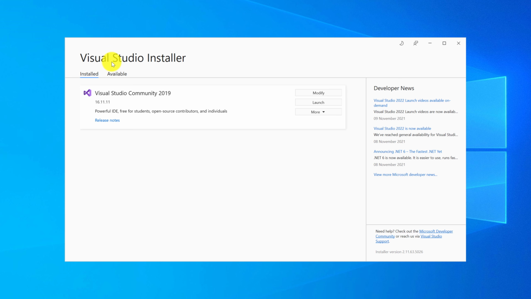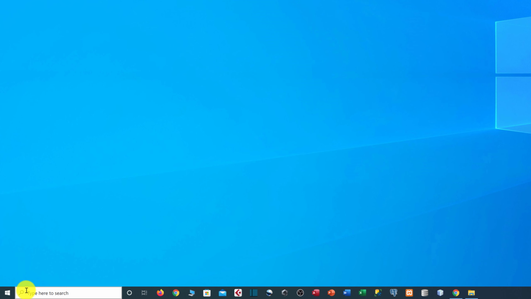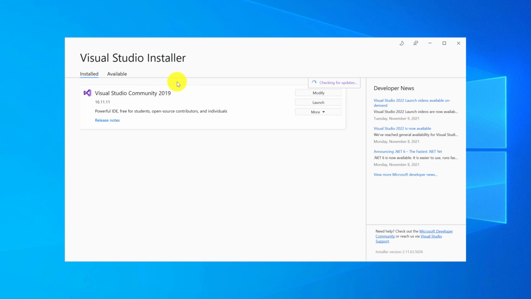You can close the Visual Studio installer. If you want to modify or update Visual Studio, you can launch the Visual Studio installer. Go to Start, type Visual Studio installer, click on it, and it will open up to the same window. You can click Modify or Launch here. Or click on More here, and you'll see options for repair and uninstall as well.